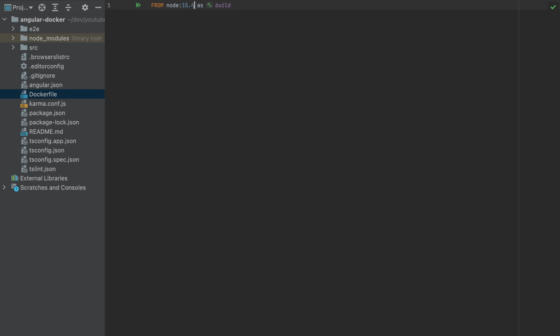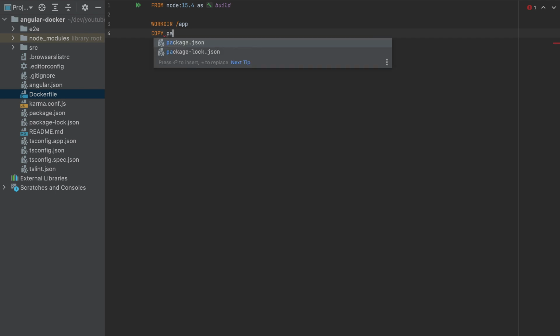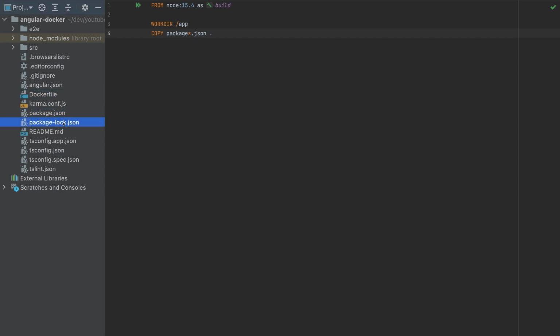First, let's focus on this node part here. We want to build our app. Let's start with the working directory. You can name it whatever you want. I will call it app. Then we'll copy package.json to the working directory. So I will add also a star here. So this will copy package.json and also package-lock.json. This dot means this working directory.